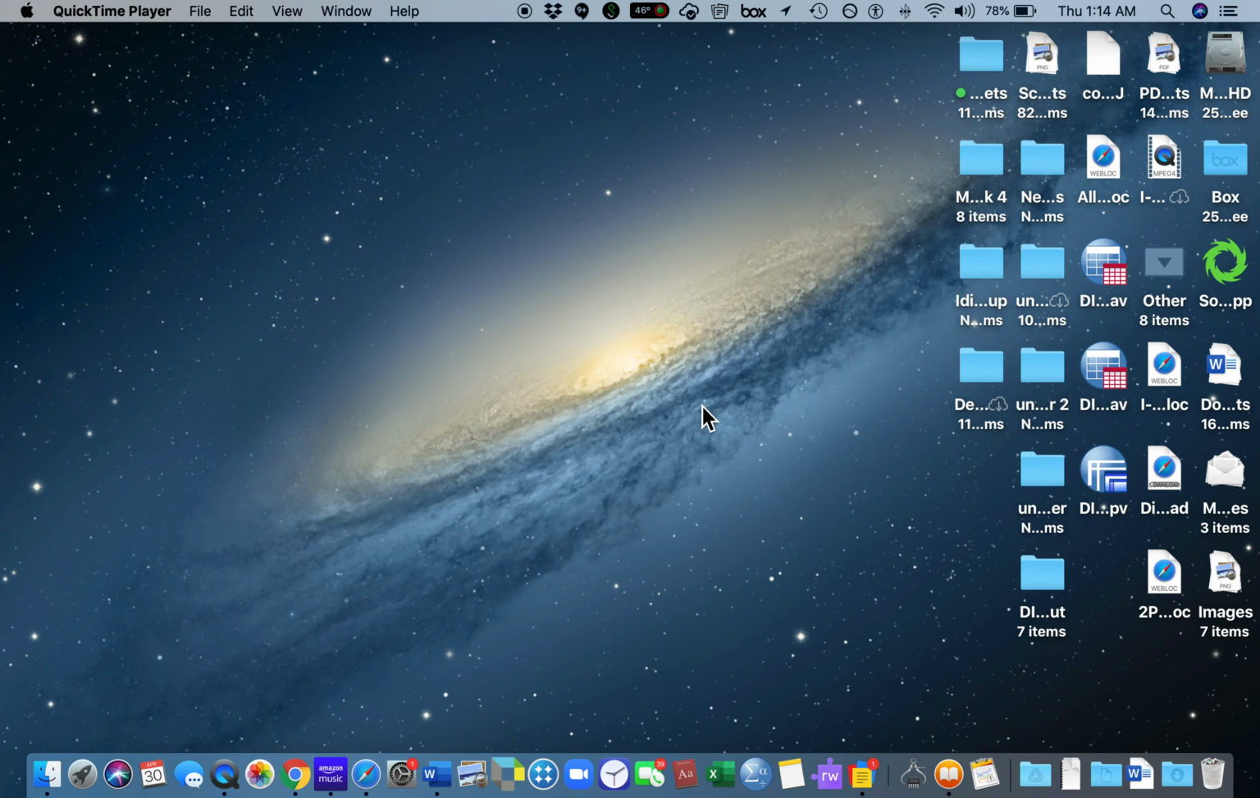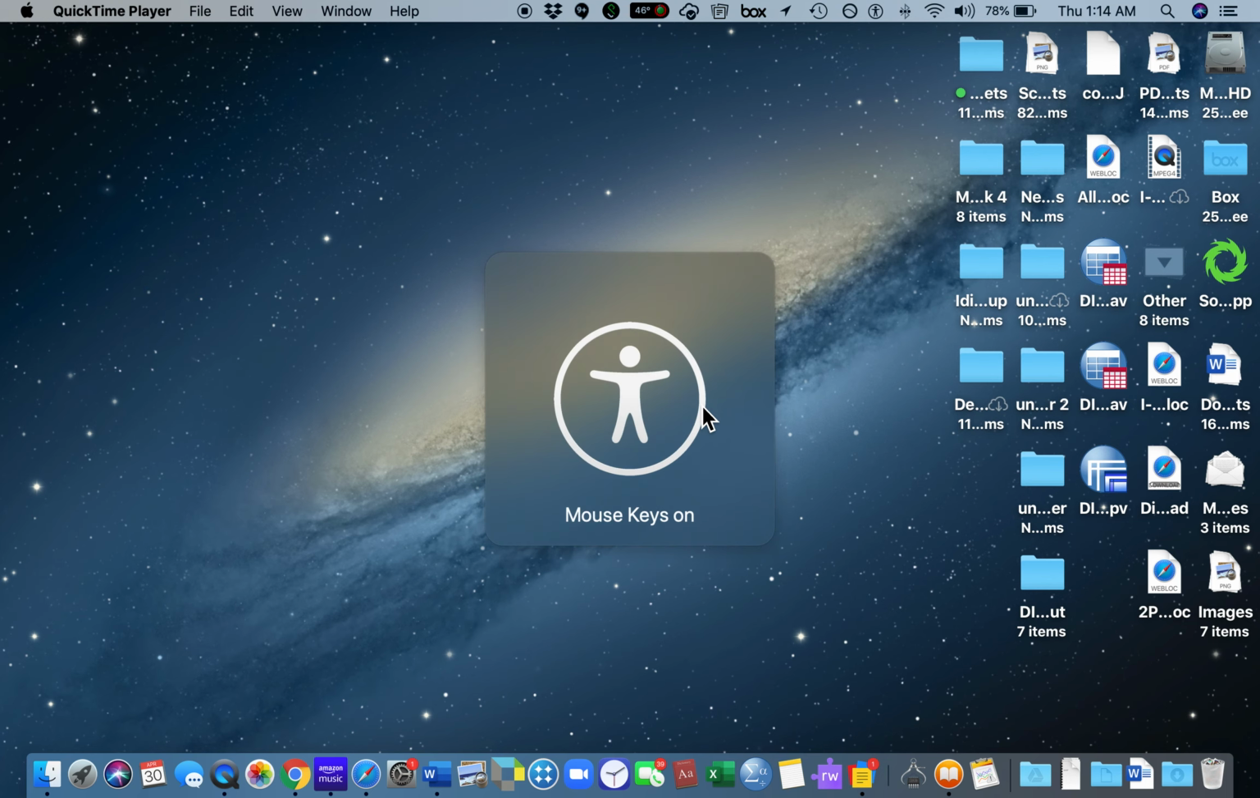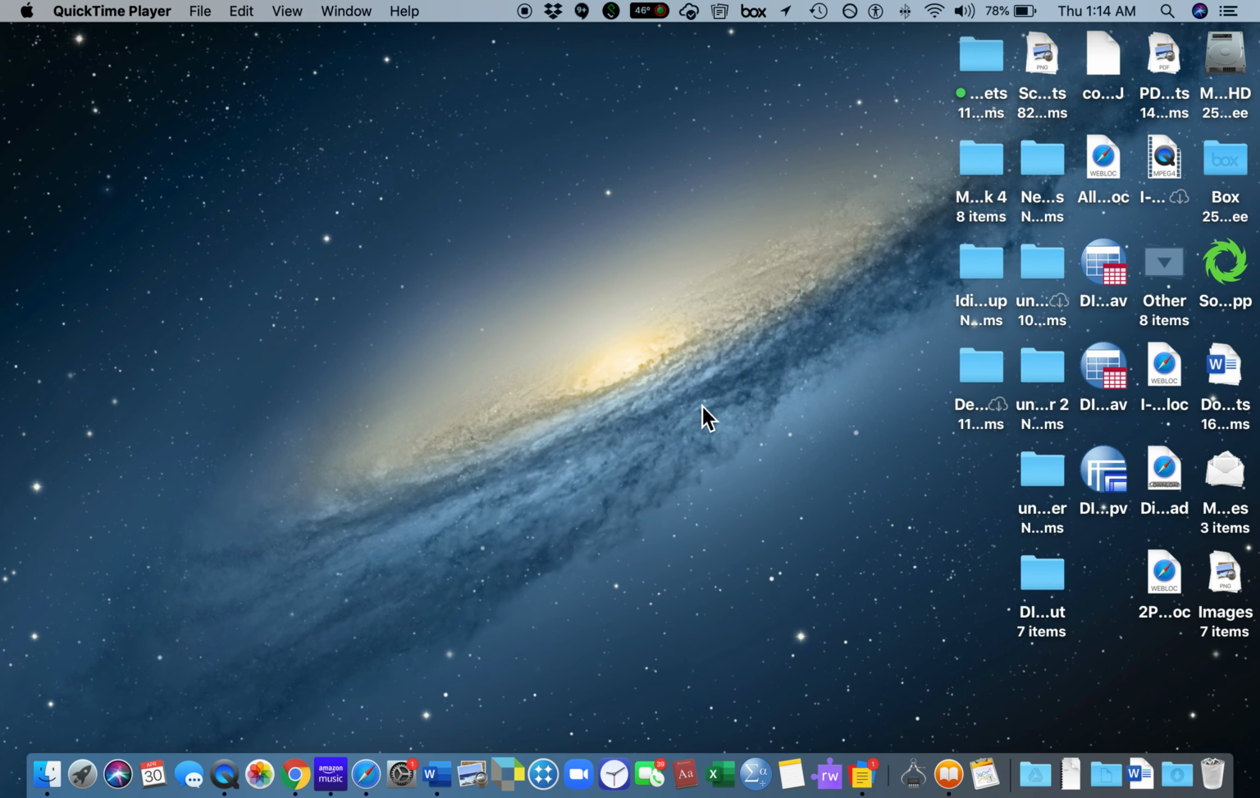On my screen, you're actually going to see a notification in the middle of the screen telling me that I have turned on the mouse keys. So I'm going to go ahead and do that now. Now you heard that notification and you also saw that. So at this point, my keyboard can now function as a mouse.